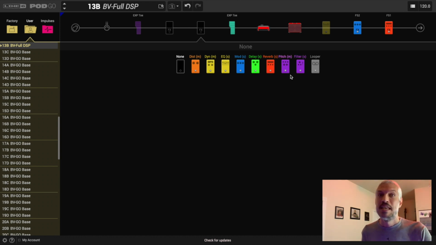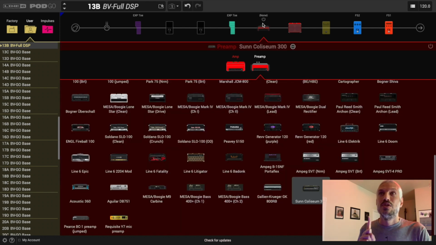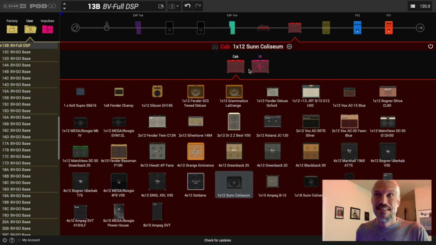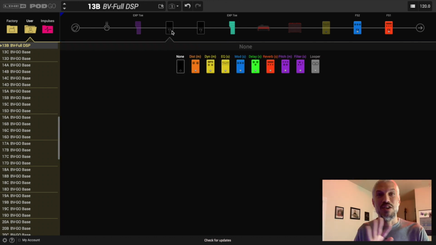So my pro tip for everybody out there is if you don't want to use the amp processing inside Pod Go and you just want to use it as a pedal board in front of an amp or use it as an acoustic rig, assign your amp model to a preamp of the Sun Coliseum and turn it off. Keep the speaker cab, not IR, keep it on speaker cab, and turn that off as well. So those are both deactivated. That'll give you the maximum amount of DSP power to assign whatever effects you want in all of the other slots.